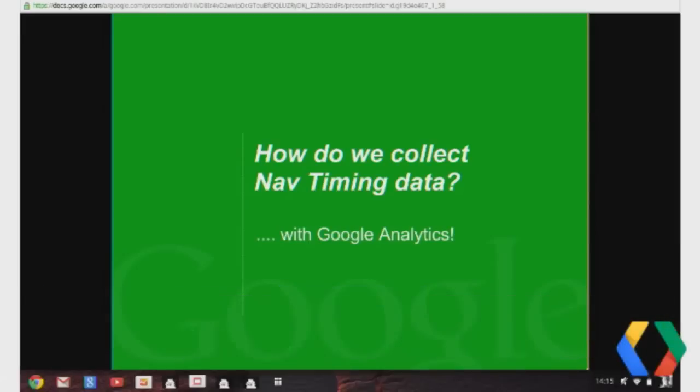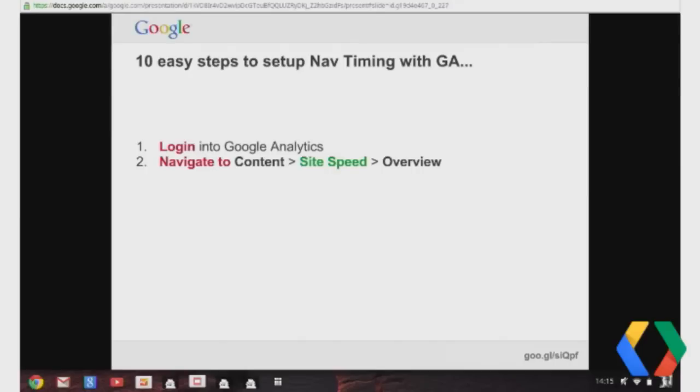So how do we collect navigation timing data? Remember that this data is available in the browser, so during each session, and that's where Google Analytics comes in. Yep. And the cool thing about this is there's just 10 easy steps to get navigation timing working with GA. The first step is you log into your existing Google Analytics account, and the second is you navigate to the site speed overview. And actually, at that point, you're done. So I'm just using binary notation here.